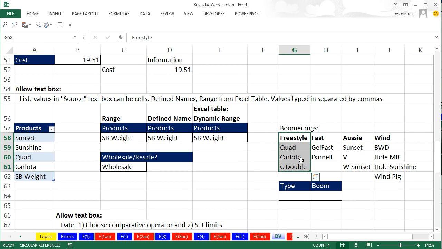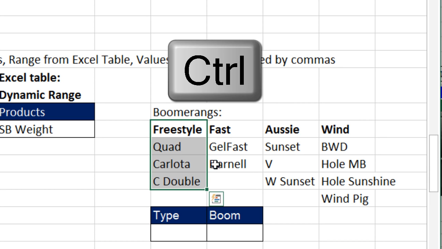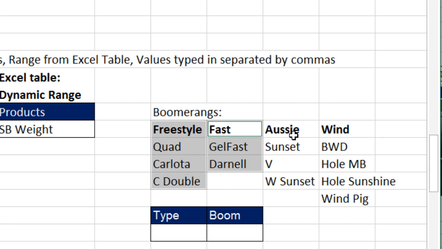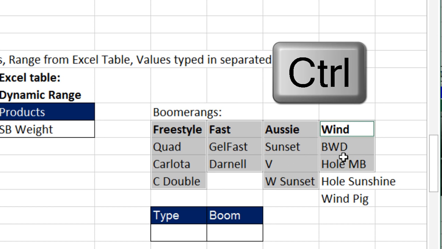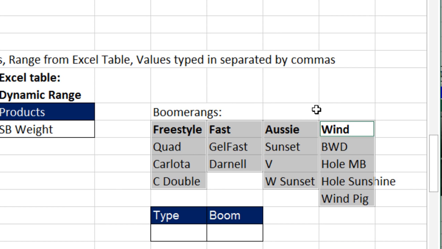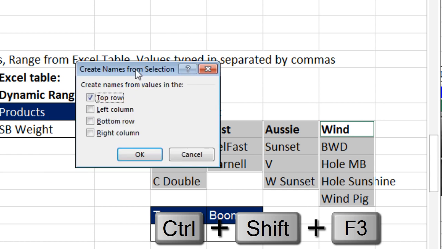Now, I don't want to have to do each one of these names individually, so we're going to learn a great trick. Over here, we used Control-Shift-F3 for create names from selection. Well, guess what? We're going to do all four with a single keystroke. And the trick is I highlight the first column, field name at the top, and then names below. Hold Control and highlight areas not next to each other. Notice each column is a different height. I'm using Control to highlight 4 individual columns. Now I use Control-Shift-F3. You got to be kidding me. Look at that.